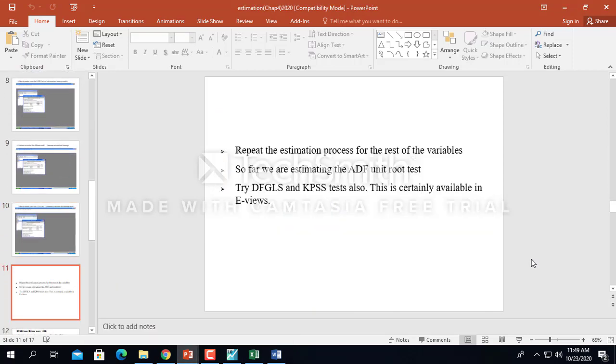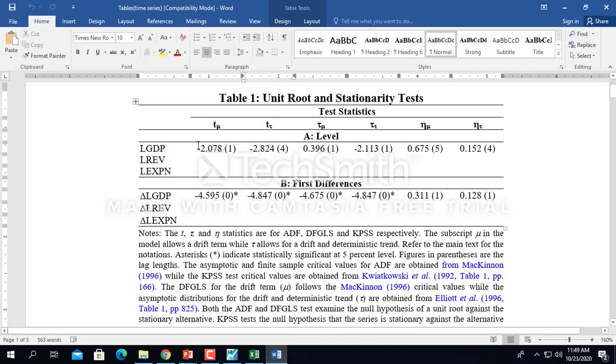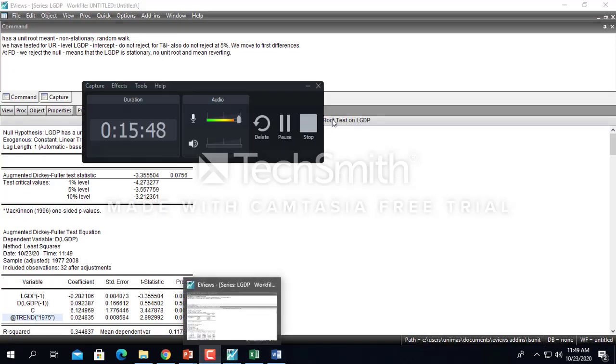We summarize it down, and we repeat the estimation process for the rest of the variables. So let's say you have 4 variables; you need to repeat all these things. For one variable you need to estimate 4 times, and for 3 variables you need to complete this for one test. And then we move forward to another test, and another test, KPSS. This is what we normally do.